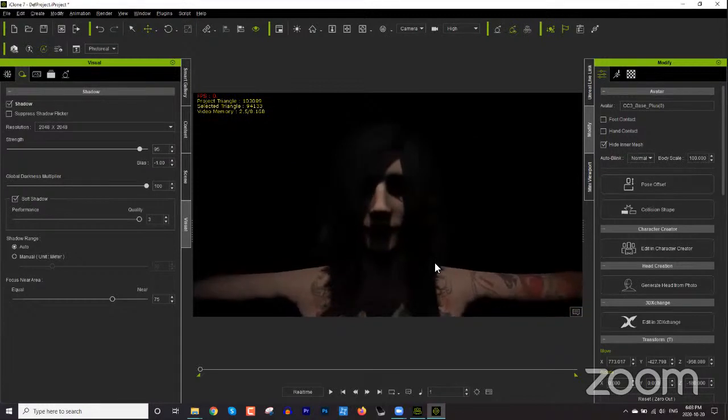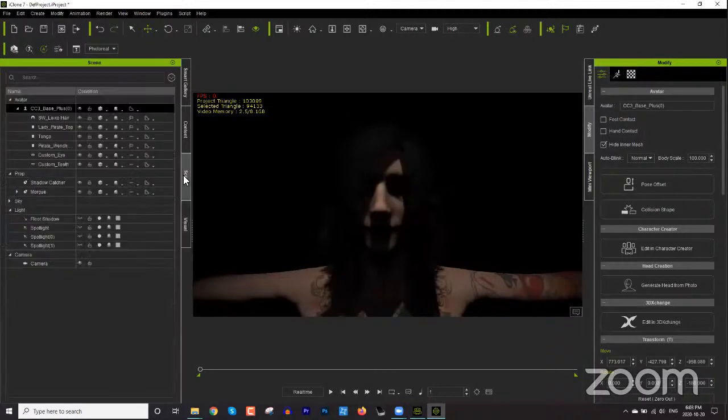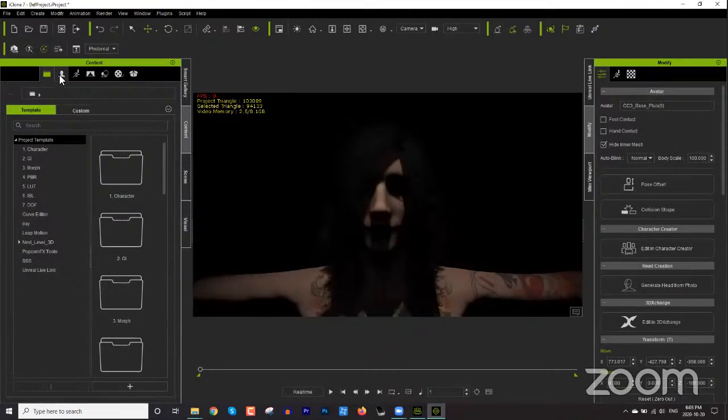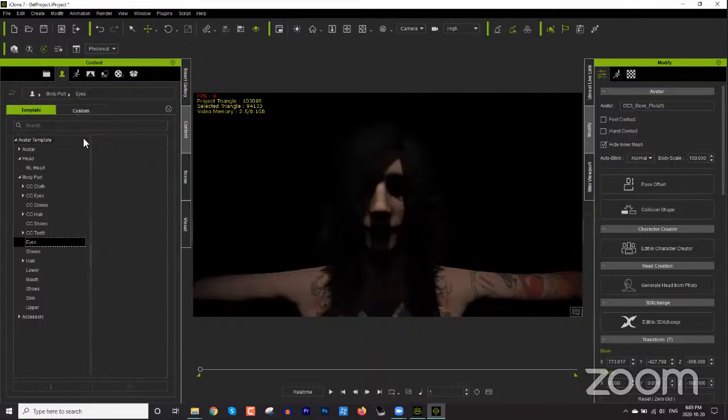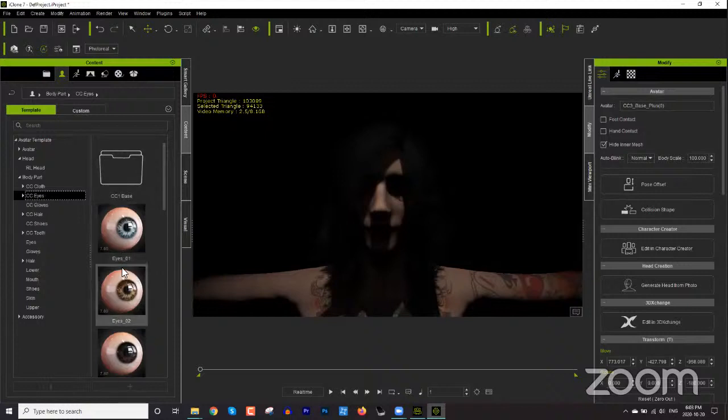Now, another thing I'm going to do is adjust my character's eyes here. One thing I forgot to do is change the eyes in Character Creator 3 to the default eyes, but you can also do that in iClone, thankfully. So if you go over to our content manager, under avatar, under body part, we have eyes, or rather it's under CC eyes. And these are the same eyes that we have in Character Creator 3.